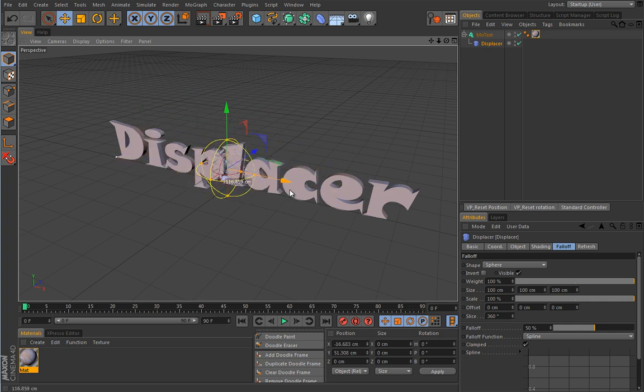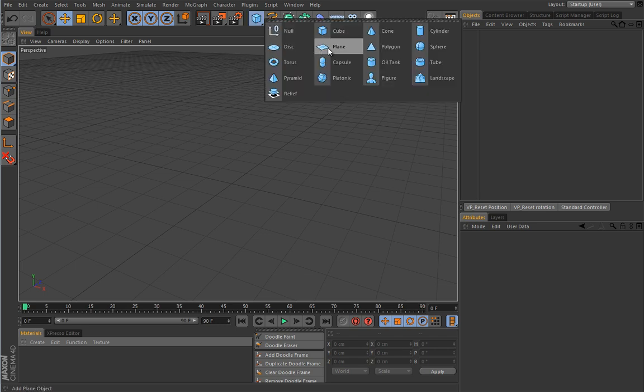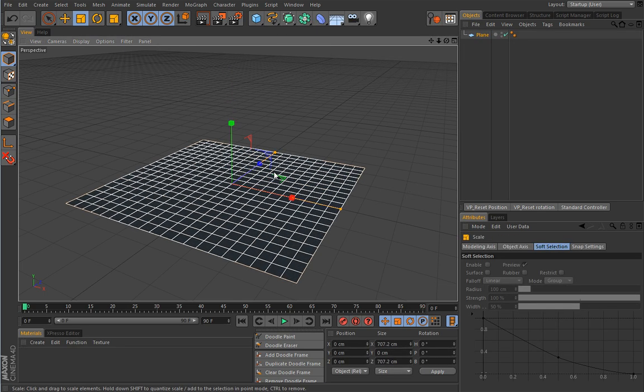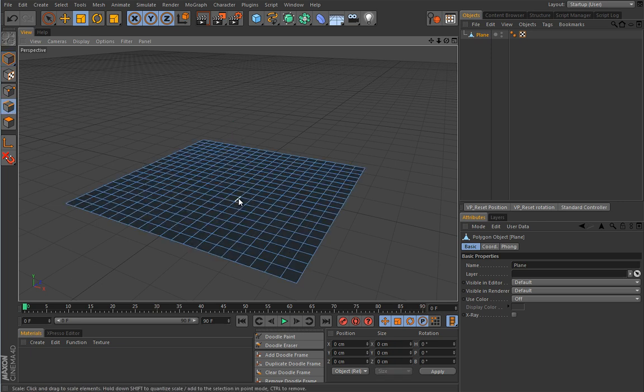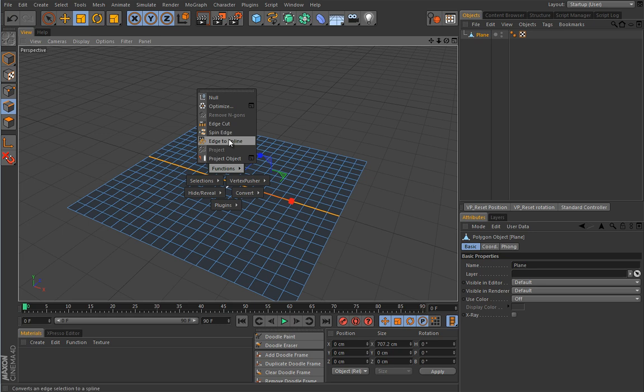Let me show you another example with displacer, and I will get rid of all this and create a completely new scene from scratch. And I believe that creating scenes from scratch can really help you, as opposed to showing you something with a half finished or prepared scene. So let's create a simple spline, and in fact I think that I will rather convert one of these plane objects and select an edge here and simply do an edge to spline command.